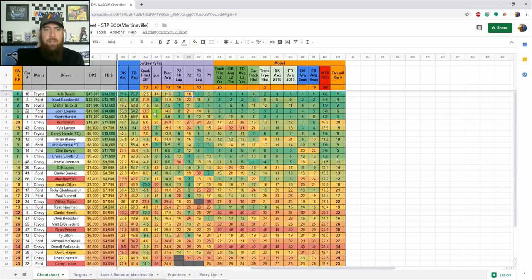I'd like them a little bit better for FanDuel, where finish position is a little more important. I definitely think they're both going to be top five at the end of the race, barring any crashes, getting knocked out of the race, engine problems, things like that.